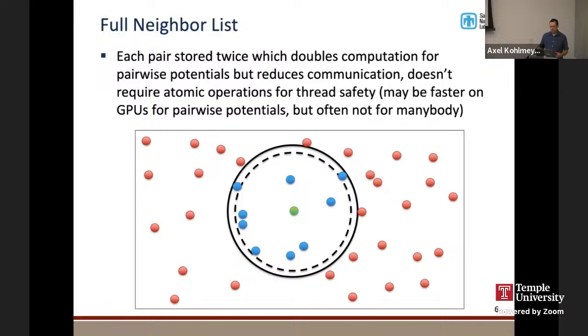The nice thing about a full neighbor list, as I said before, is that it doesn't require atomic operations for thread safety, so it could be faster on GPUs for pairwise potentials. But if you try to do the same thing with a many-body potential, then you're not just doubling the computation, you could be tripling or more, and it may not be profitable.